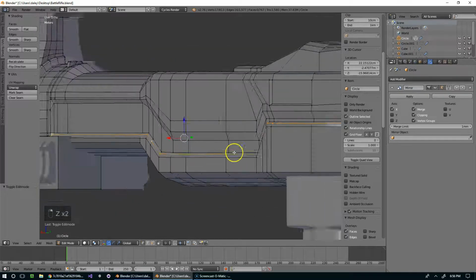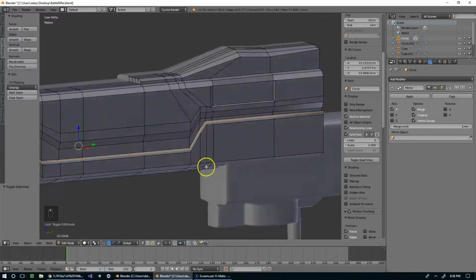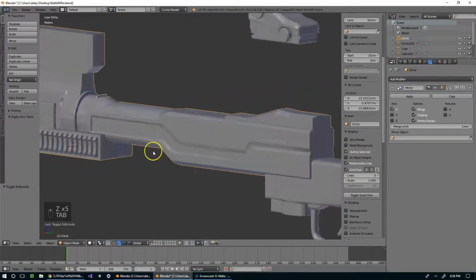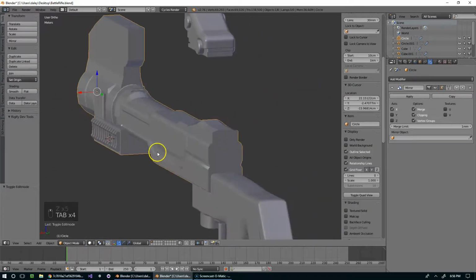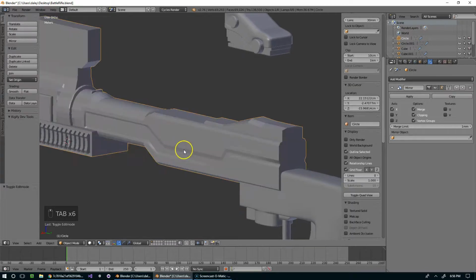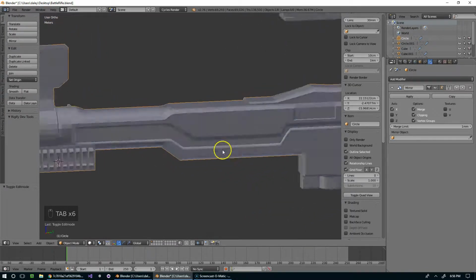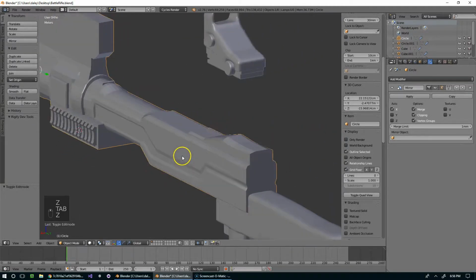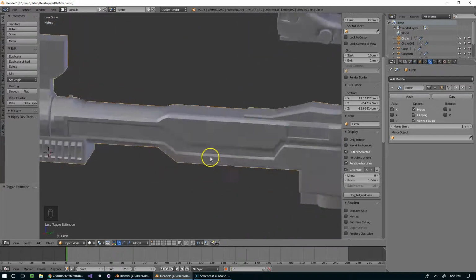And this edge is not doing anything. I think that I added that when I beveled this earlier. Dissolve edges. I think it looks better without that edge.